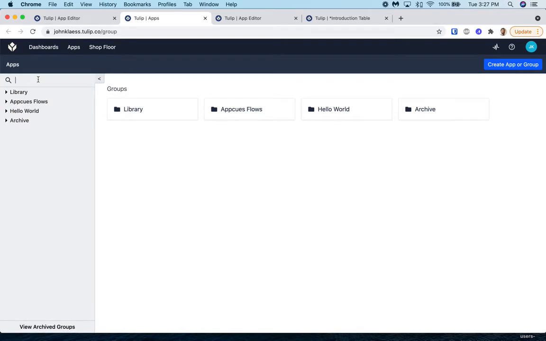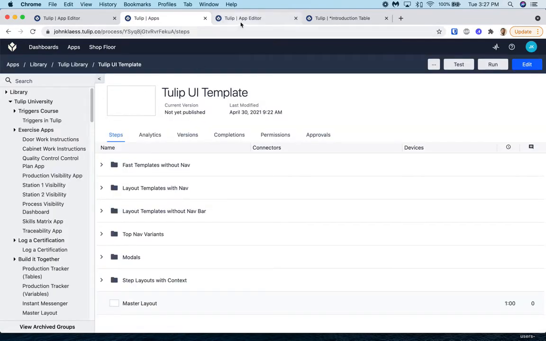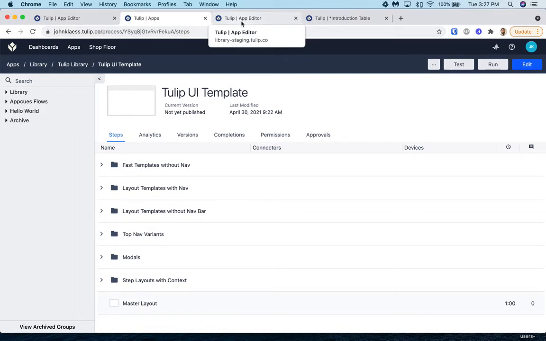I've been using this instance for a long time, so there's already a lot of applications in here. So I'm just going to type in UI template and look for the one named Tulip UI template. You can find it either just by unpacking each of these different hierarchies, or you can just type in UI template there. So once we do that, I'll click on UI template, and really quickly, I just want to look in and reference what this is supposed to look like when it's done.